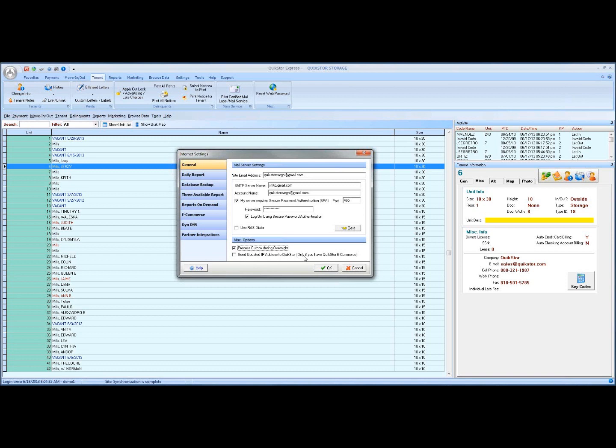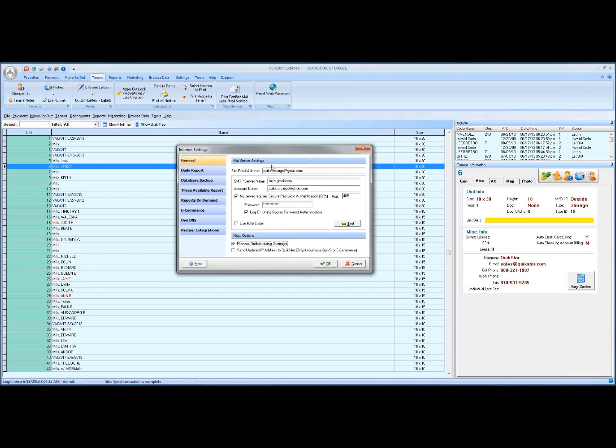The next box down below, for the updated IP address, for those of you that are likely using our newer e-commerce that we have created, this does not apply to you. This service isn't needed, so you don't really need to worry about this box, and certainly the RAS dialer is not something you need. That was for the days when you had to use a dial-up phone to get your email out, which we all know are likely not in our offices anymore. So that's the basics of setting up your email.